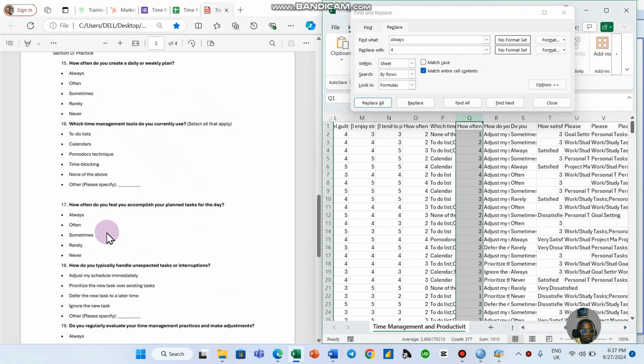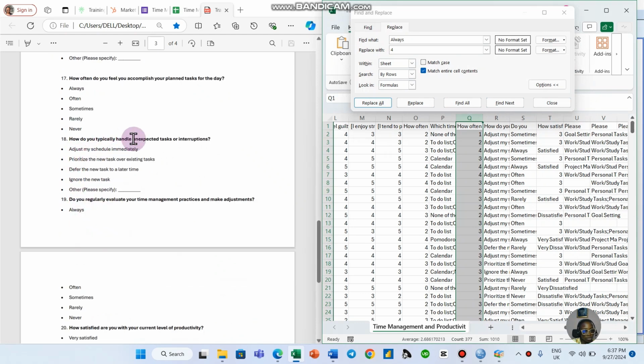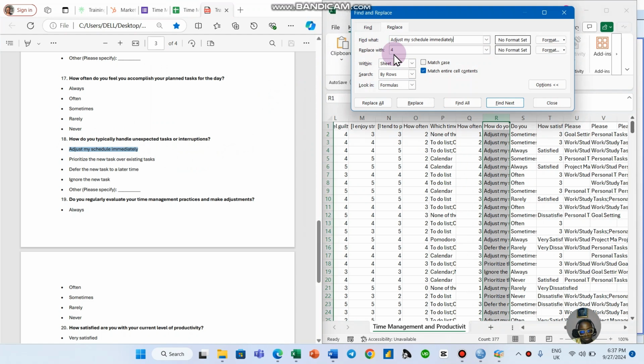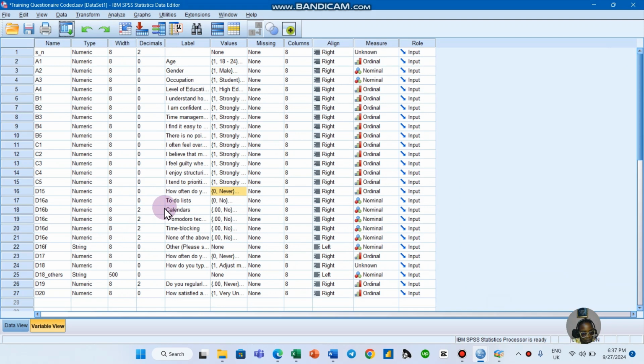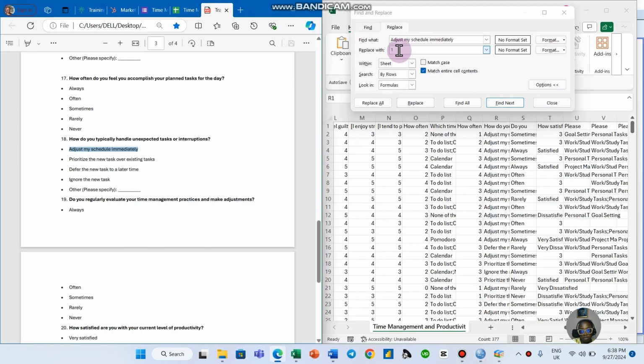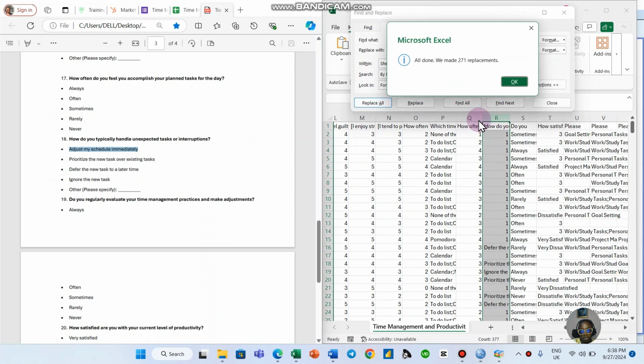Okay, that is good. Also for the next one, how do you typically handle expected task interruption? So for this one, I'll just come here to copy it. I believe that should be the one from 1. You can confirm. Yeah, that's correct. So then I'll put 1 here, replace all.